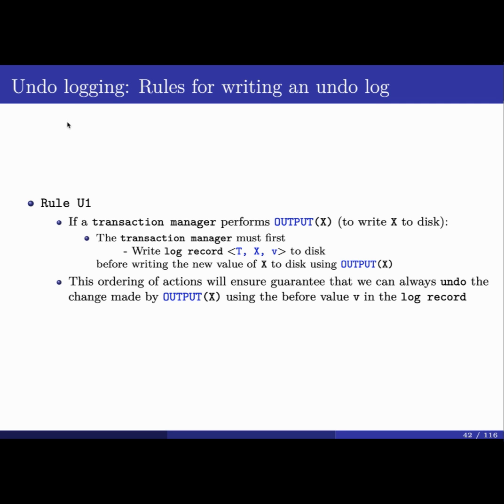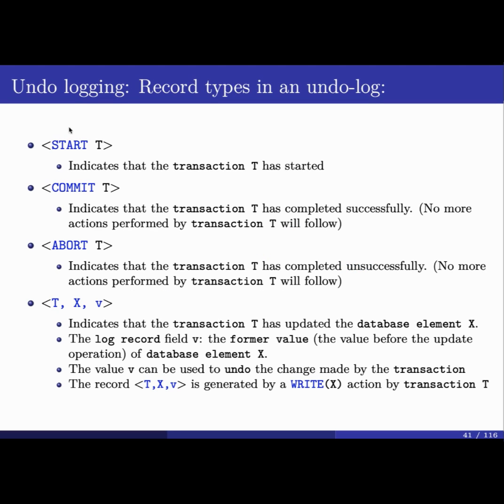So now we have some rules. We have a log file, which resides in the main memory, and we have some entries. These entries are going to be in this format: start, commit, abort, and we have modified some database elements. All this information is first going to be stored in the main memory. Now we need to decide when to reflect the change to the disk.